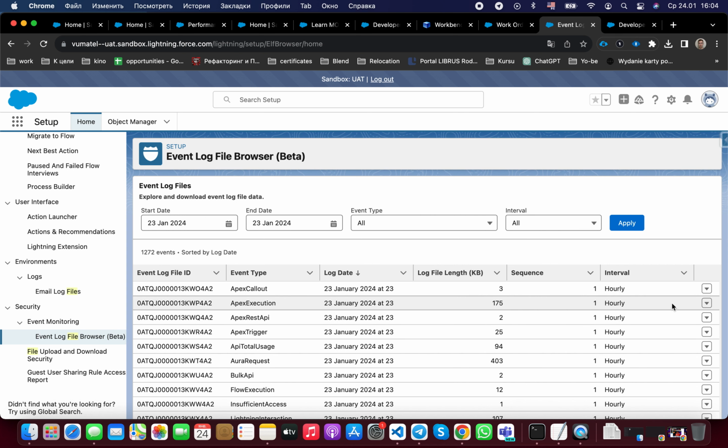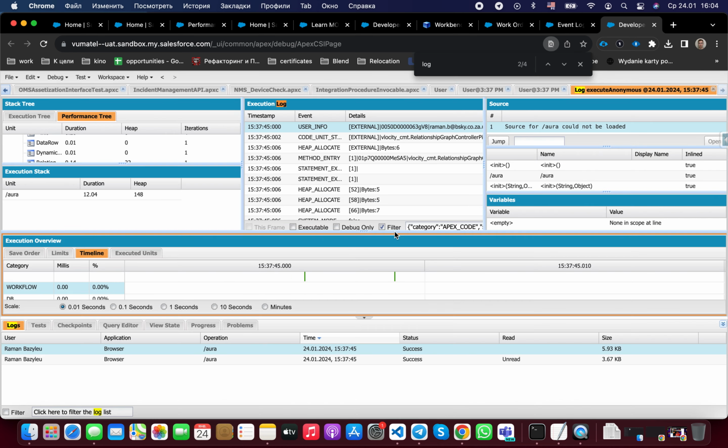So the next tab here is the event log file browser. From here you could also see the same, but with the possibility to download a specific CSV file. And one more additional chapter is related to the possibility to get information from debug logs about our transaction in terms of performance.